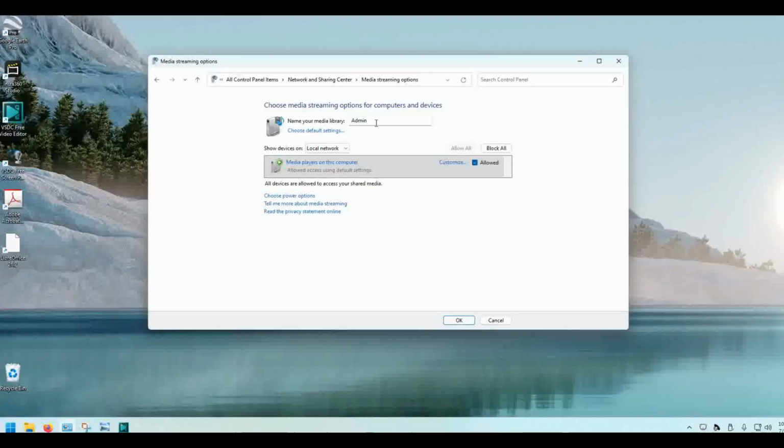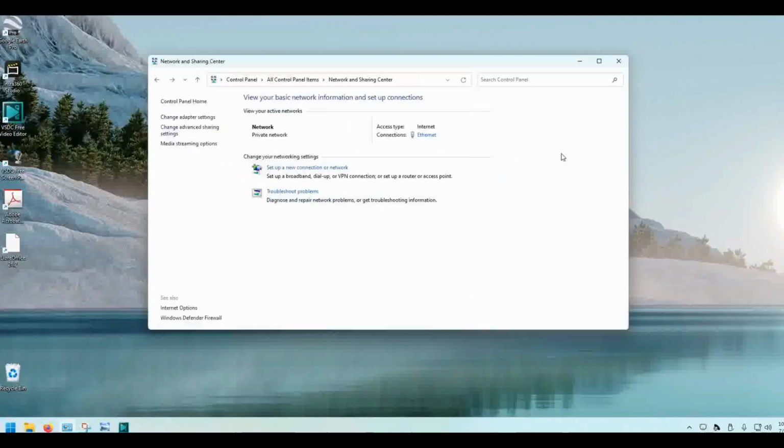You can call this whatever you want. I'm going to leave it as admin. This is my test computer, so I'm just going to call it admin and hit OK. All right, that's it. So let's get out of this, and we'll get back to some other settings.